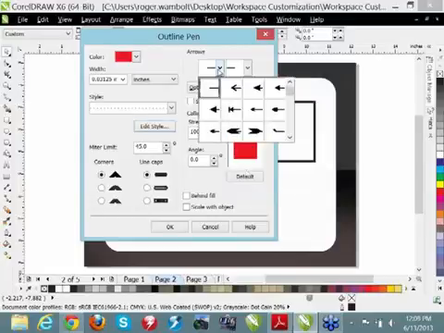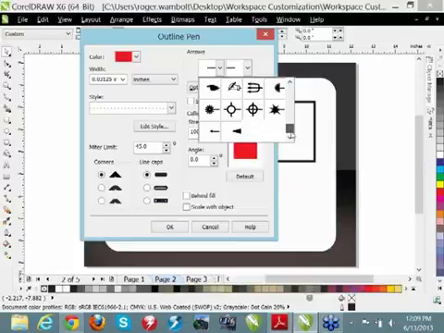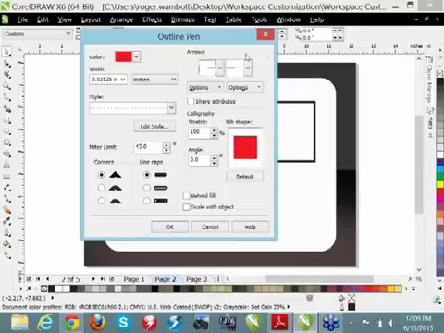We have the ability to add a variety of different arrowheads to my lines as I create them, or line caps. And you'll also see I have calligraphy. I can stretch, change my nib size, and that sort of thing. One thing very important in here that I want to point out is the fill behind and scale with object.